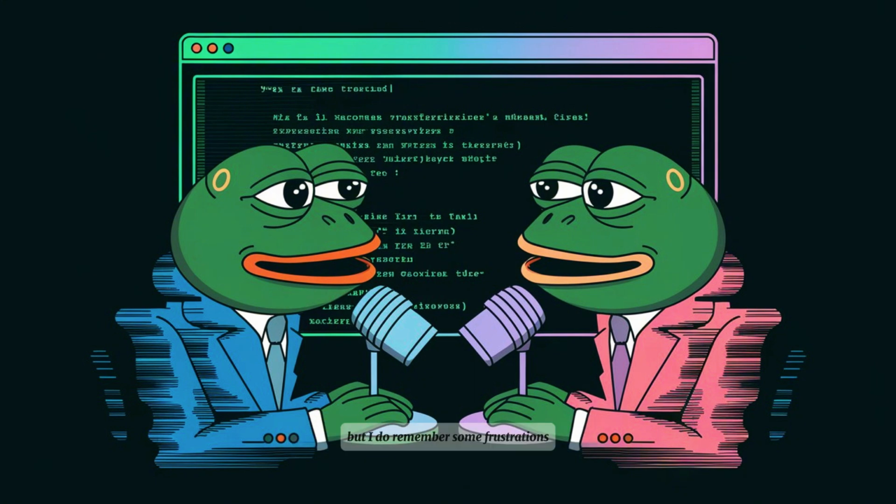But I do remember some frustrations, shall we say, with Telnet. Another one of those protocols, it felt very Wild West in terms of security, or lack thereof. That's putting it mildly. Telnet transmitted everything in plain text, passwords, everything, just out in the open, a hacker's dream. That's why SSH, Secure Shell, came along, providing that encrypted tunnel for remote access that Telnet so desperately needed.